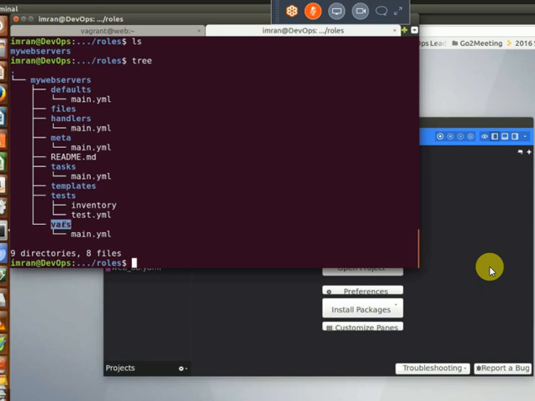All the directories are not mandatory. If you are not using files, you can simply remove the files directory, or you don't even need to create it. It's just a directory structure. Because we're not using files, we can remove it if you want, but let's keep it. Now vars I already told you.